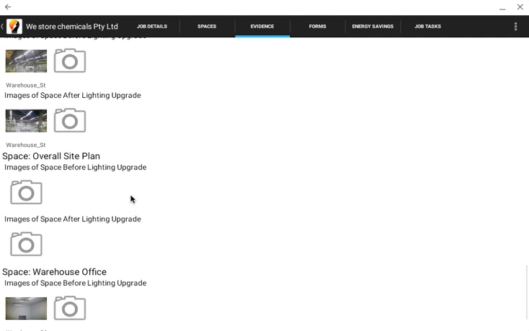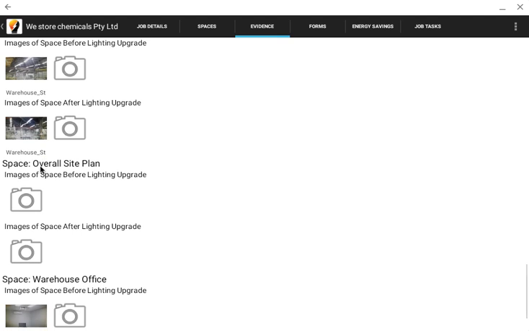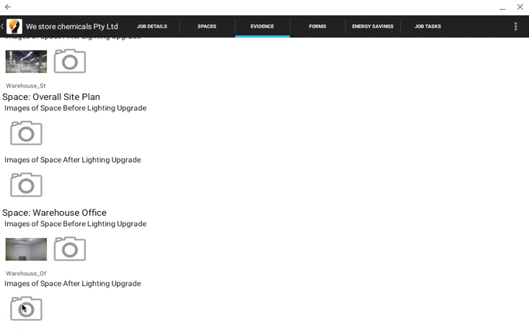And so it's asking me for photos of each of those drawings. So it wants an image of the space beforehand, the lighting upgrade, image of the space after, and you can see here that I haven't taken an overall site plan photo yet, so it's missing a photo. Also, I haven't taken an after image of the warehouse office, but I've taken a before one.